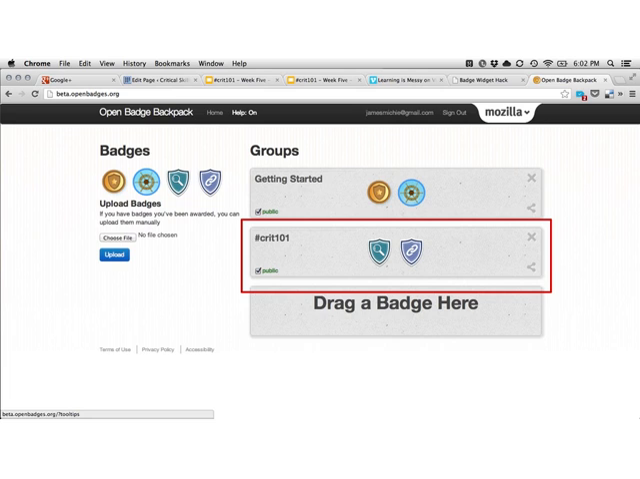This is what I meant about your backpack. You can see in my backpack here I've got a couple of badges that I earned when I got started in learning about badges, so I've put those in my Getting Started section. On the next one I've got Crit 101, so I've made an area for my Crit 101 badges. You need to make sure you've done that, and what's really important is that you've ticked public.